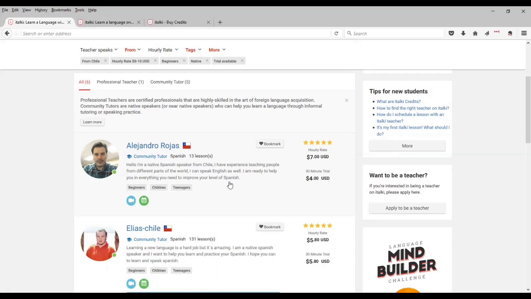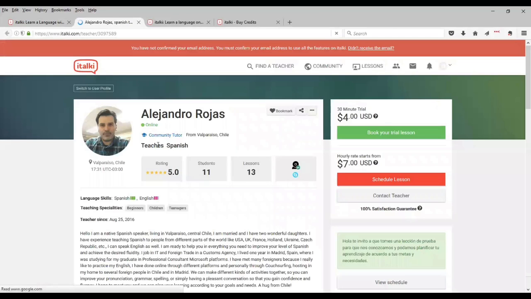So if you want a little bit more details, this tutor looks good. Alejandro has a pretty good star rating. His rate's pretty low. So if you actually go and click on the tutor's name, you can see their full profile. That'll give you a little bit more idea of what kind of tutor they are and what kind of feedback they've gotten. This is also where you would go to book your lesson with the tutor.